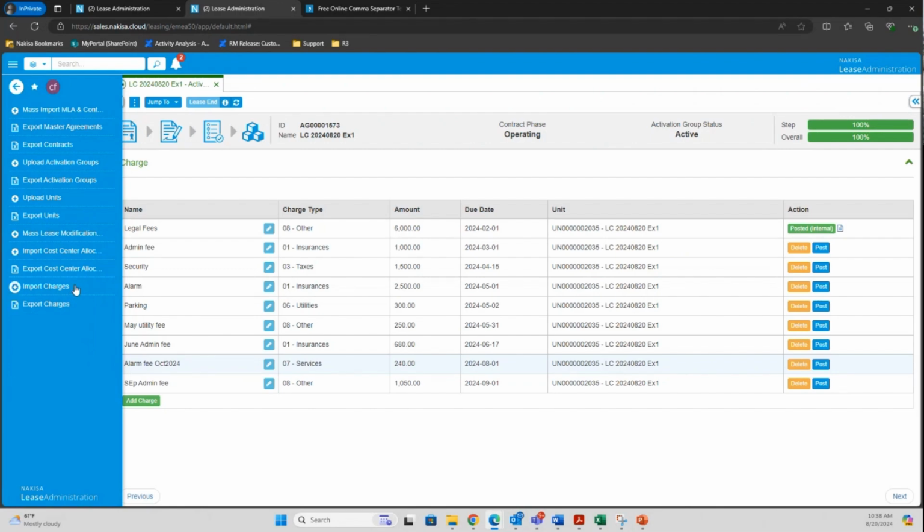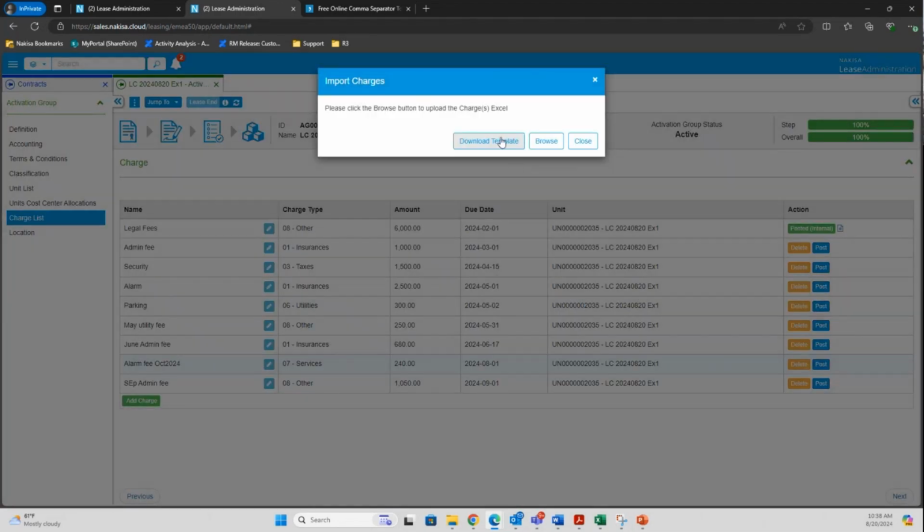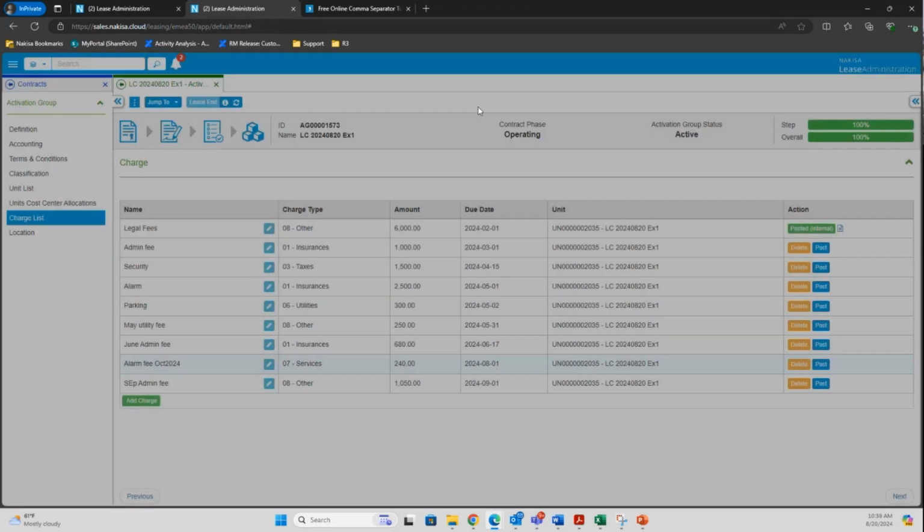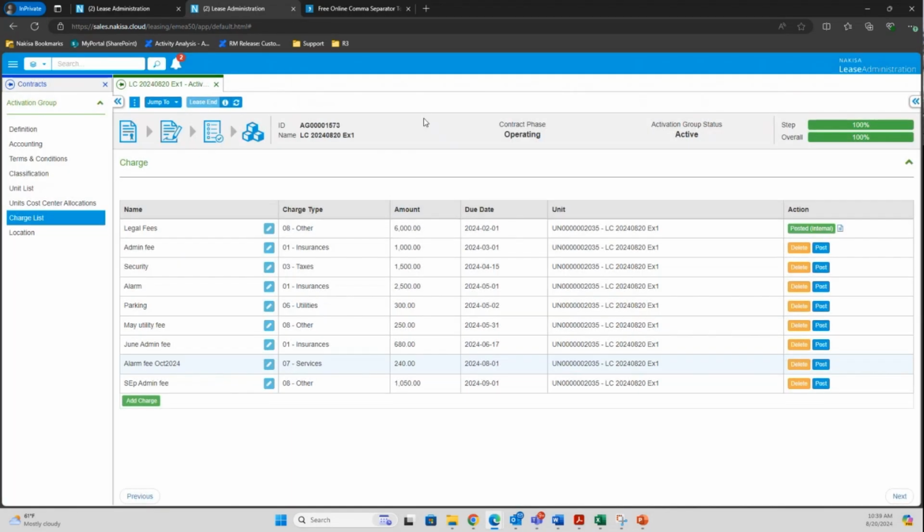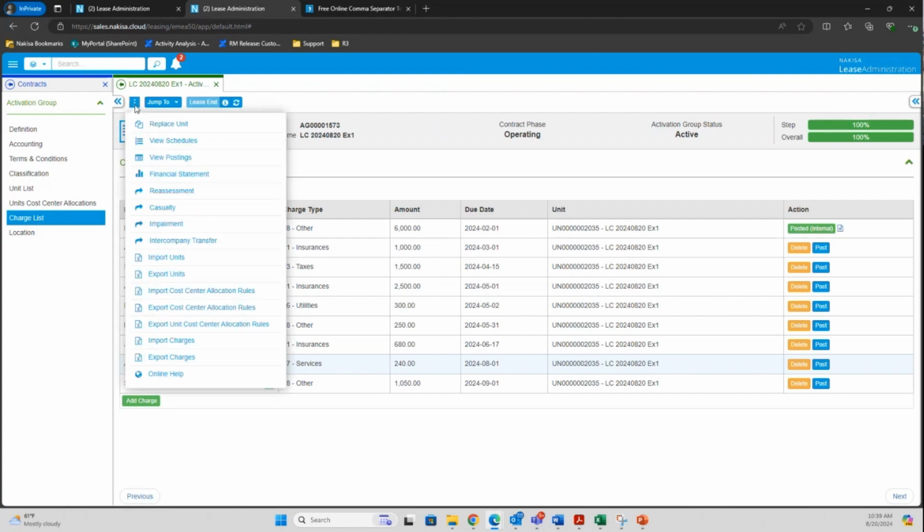As you click on the import charges, you have the option to download the template, and you can use it to fill in all the information that you have there. The important information is related to the ID, the unit, the contract, and of course the amounts, the due date. And what you can do to make your life easier, you can download from a contract that already has one or several charges uploaded. You can download the details.